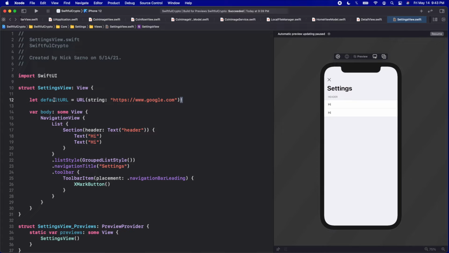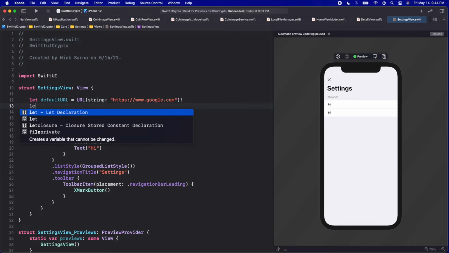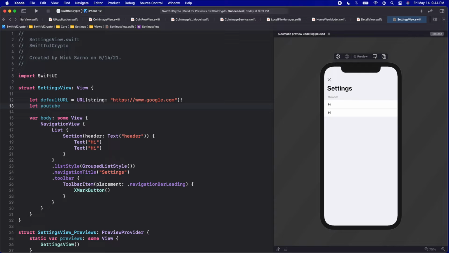But if you were getting these URLs from a database, you would obviously want to use your guard or if-let statements to make sure we have valid URLs. But I'm going to keep this as explicit just for brevity's sake here, just because I want to get through the settings view. So we're going to create a let YouTube URL equals URL string, and we're going to do https://www.youtube.com/c/swiftfulthinking. I'm going to do a tiny bit of self-promotion on this settings view just because this was a free course. So I'm going to put my YouTube URL here.